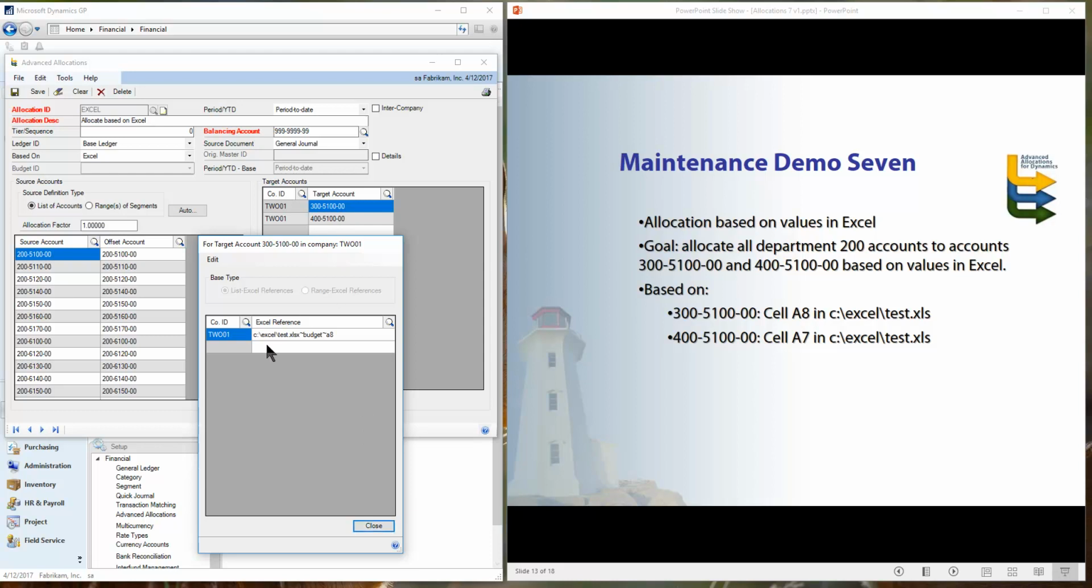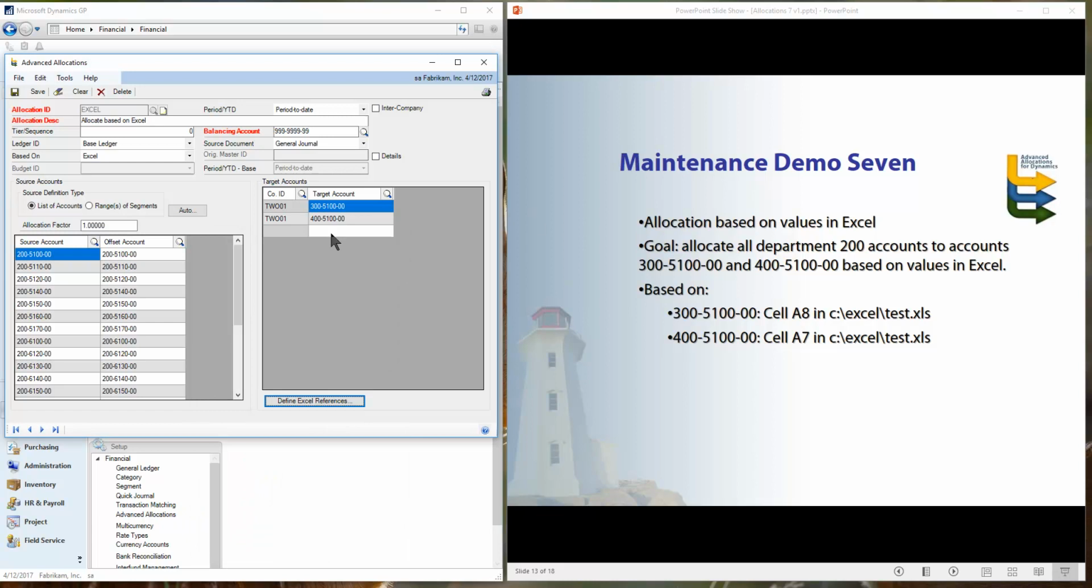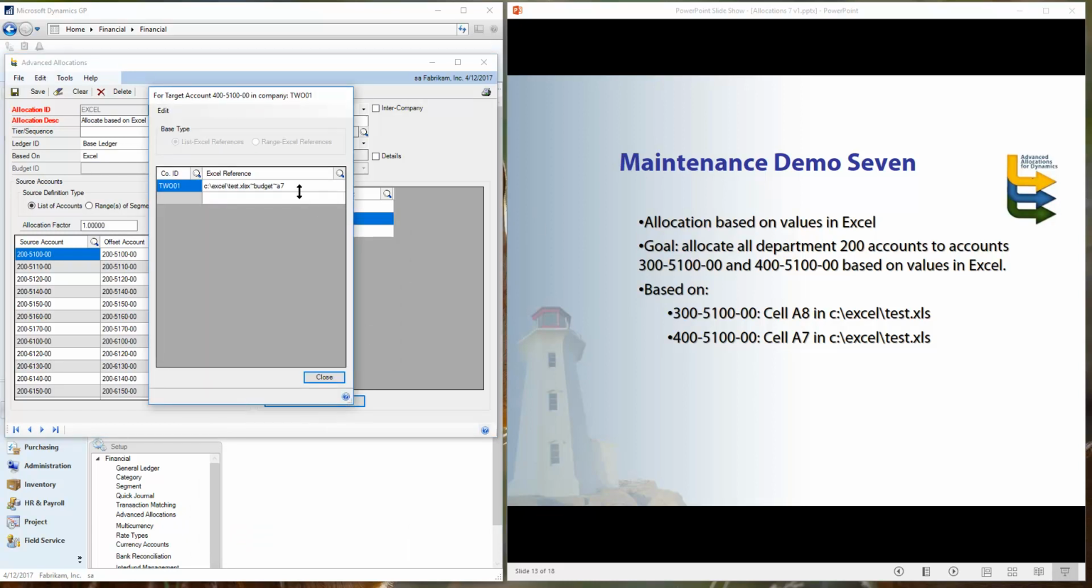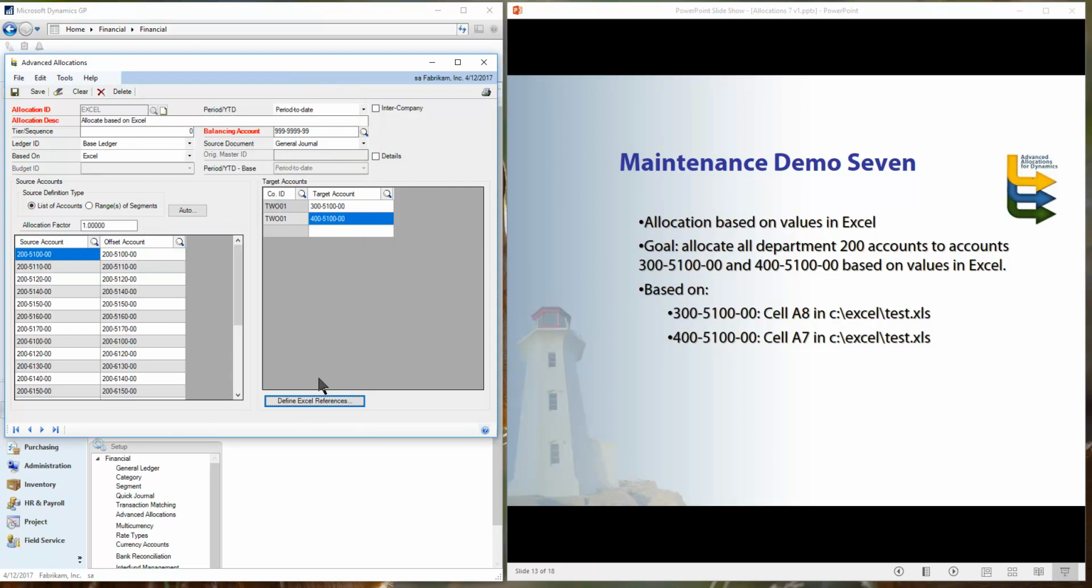And notice that I can have more than one Excel reference per target account. And I'll go to my next target, and this is exactly the same except it's looking at the value in cell A7 instead of cell A8. So this allocation will base the allocation to these accounts based on their share of the values in those 2 cells.